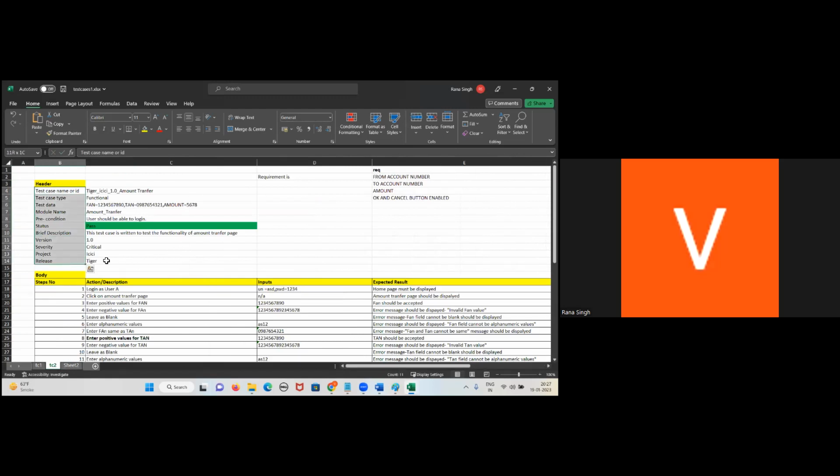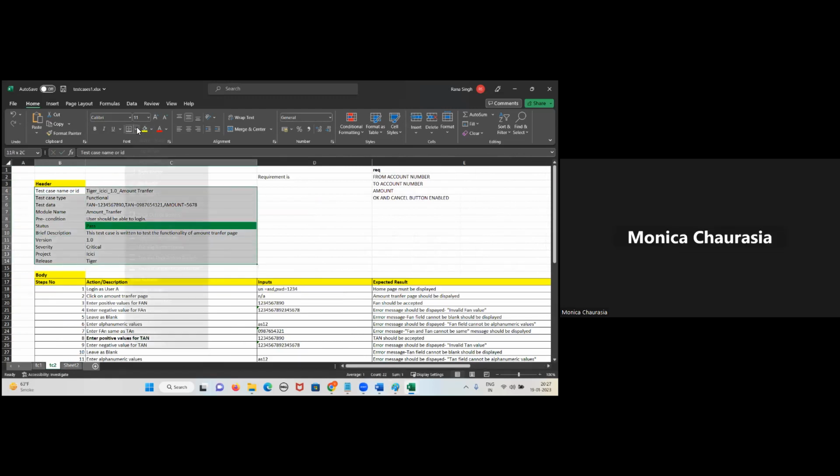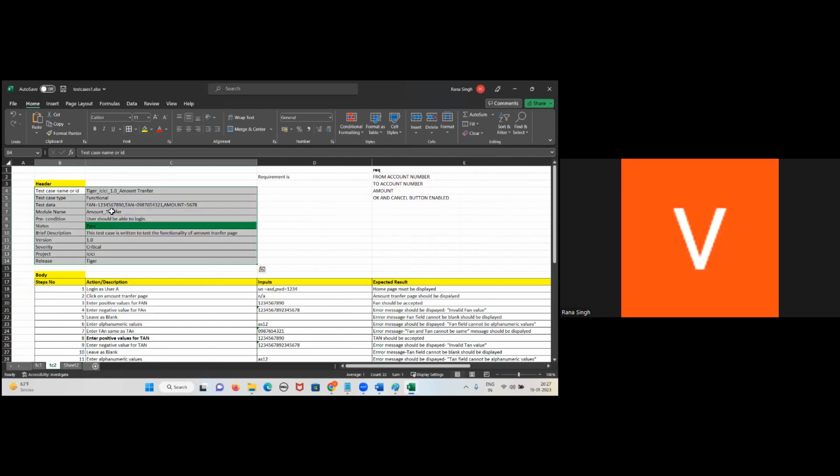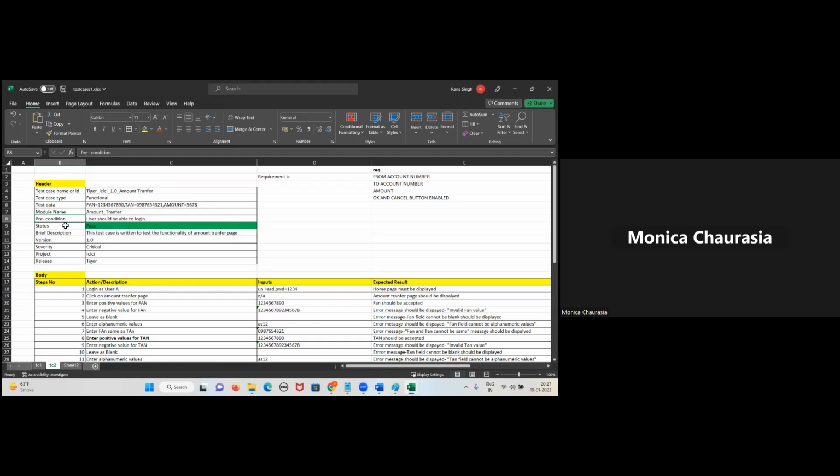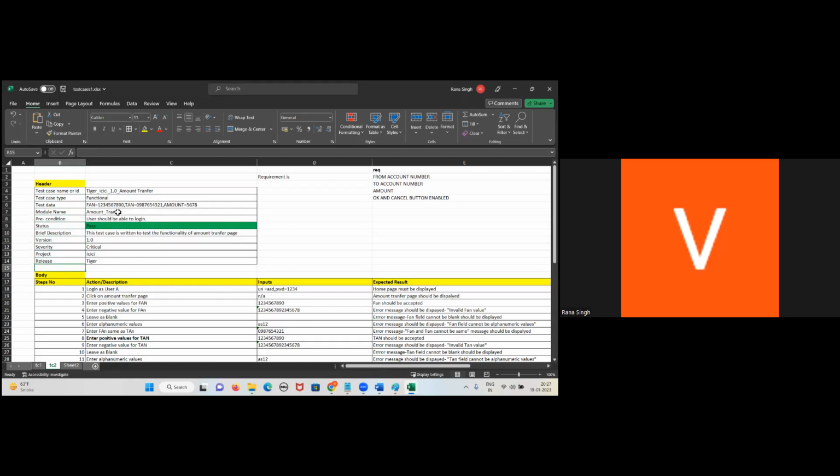What section will we write? Tell me, everyone. Header section. Yes or no, guys? What are the contents? Test case name, ID, test case type, test data, module, precondition, status, brief description, version, severity, project, release. Like that, we have written here the test case name or ID, release name, project name, version name, module name. Test case type is functional, test data is FAN, TAN, amount, module name is amount transfer, precondition is user should be able to log in.